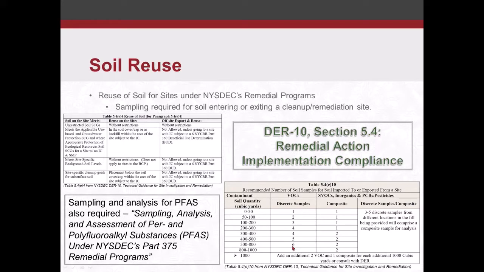This is generally going to be a little bit more samples than what you would see under the 360. So you want to make sure you know which program you need to sample under, because if you do it under 360, you might not have enough samples to comply with the DER-10 criteria.